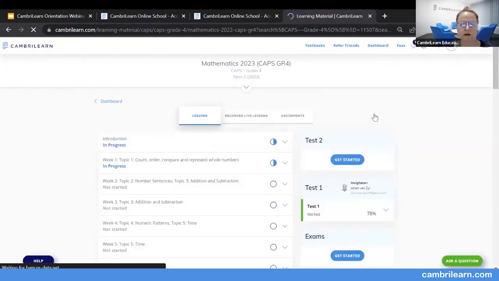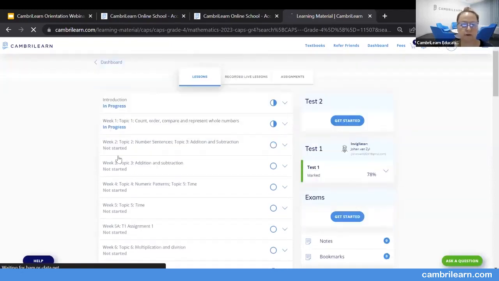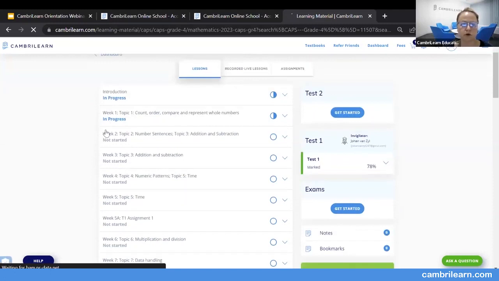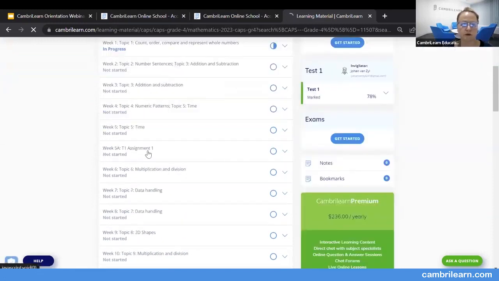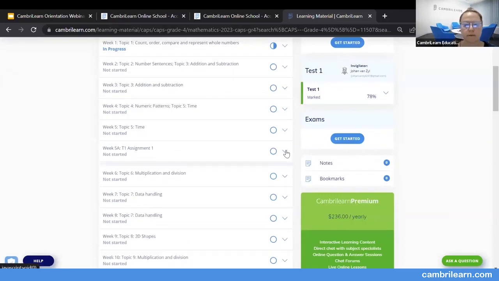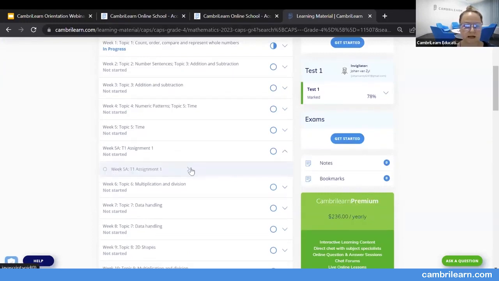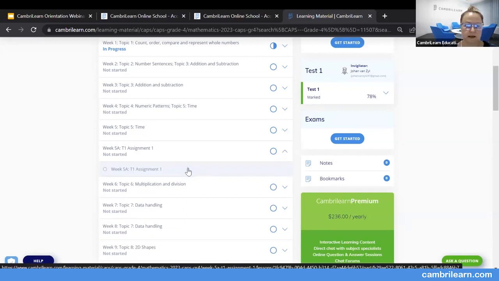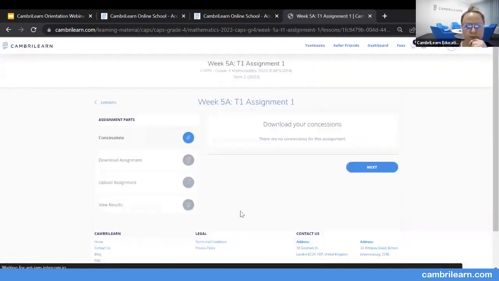We'll be looking at how to access the assignments. So scrolling down, you'll find your first assignment, for example, assignment 1 at week 5A. Clicking at the drop-down arrow opens up that tab, and click within the tab again. That opens up the assignment field.